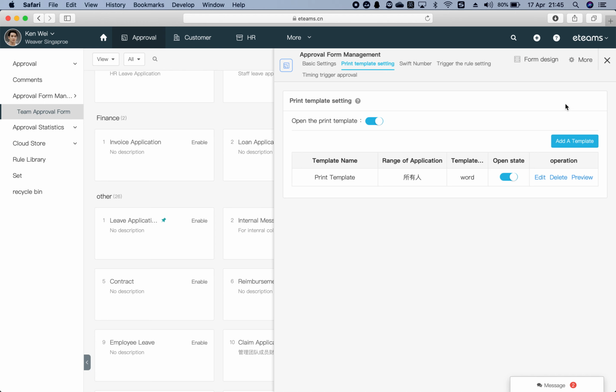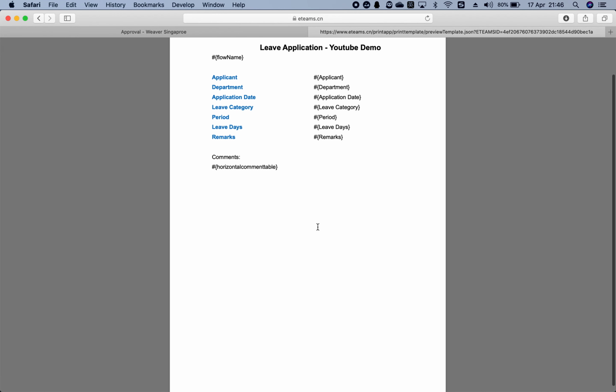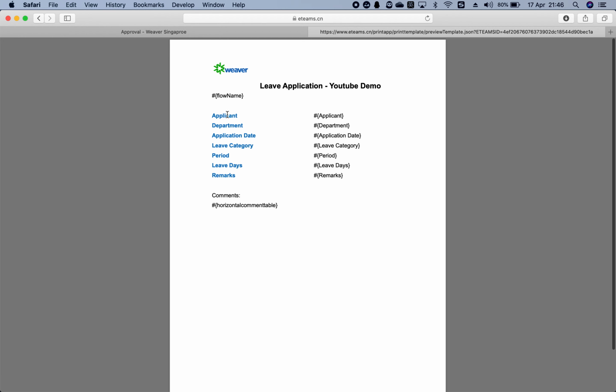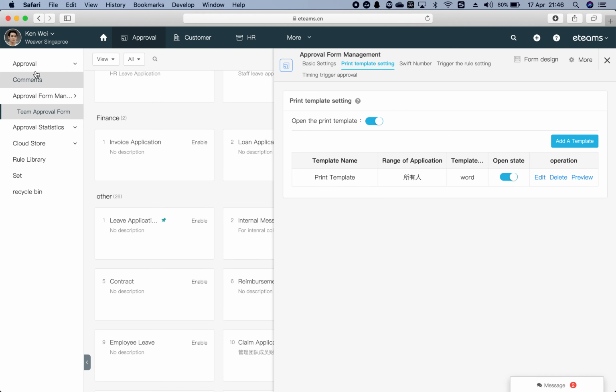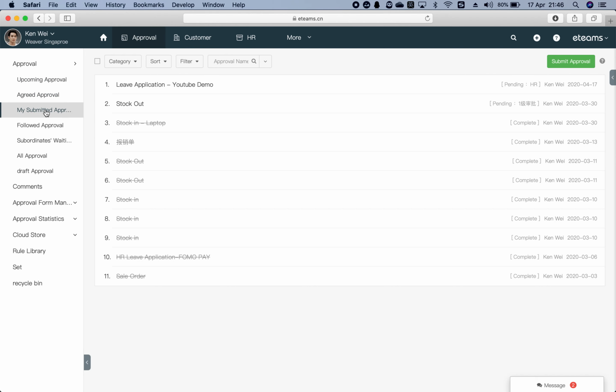Everybody can print. So how does it look? Here you can preview first. Actually, this is a PDF file, so it's much more beautiful. You have the labels, you have the data here, but maybe we should get the real data. We go back to the forms we did before, the My Submitted, Approved.